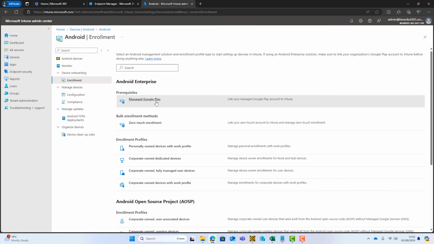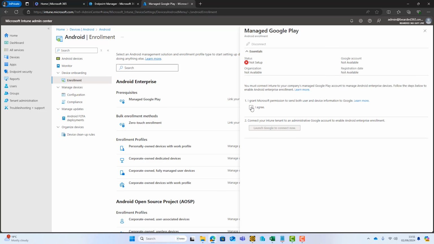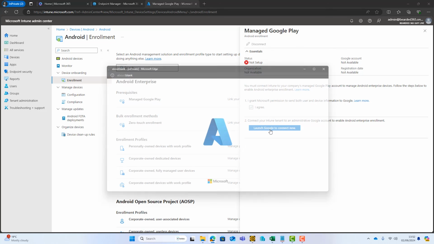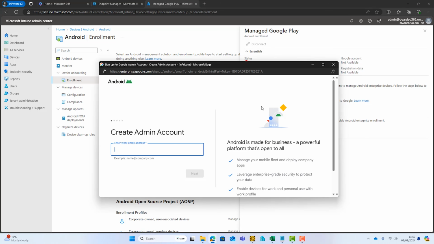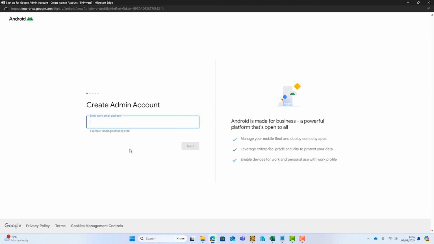But I've found that if you just come out and go back in, it might let you go back in. So click on I agree, and then launch Google to connect now. Now this will pop this window up here. I'll just make it full screen.